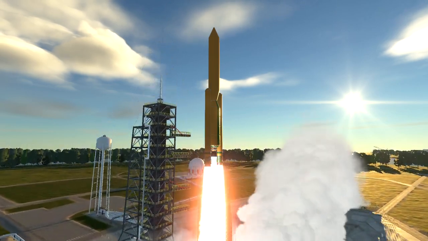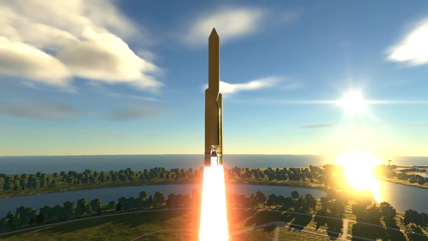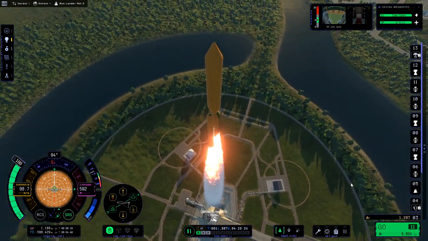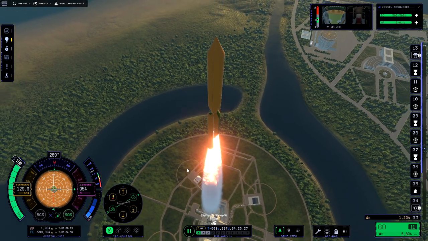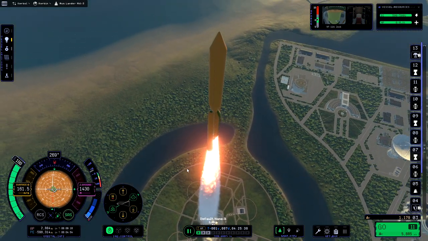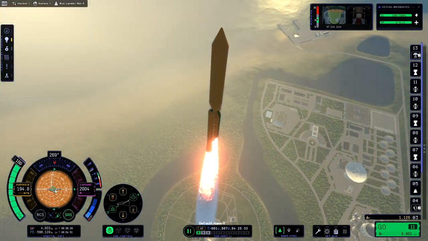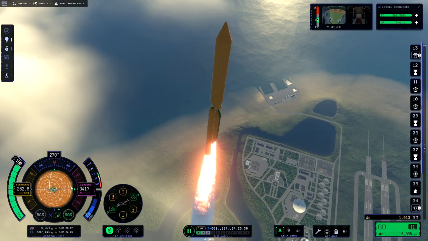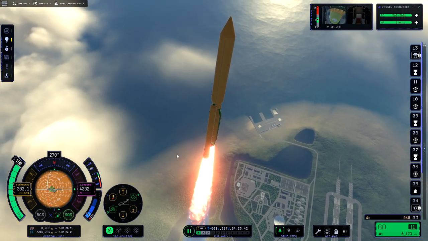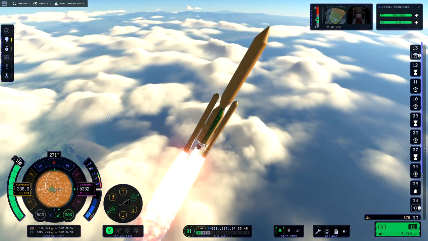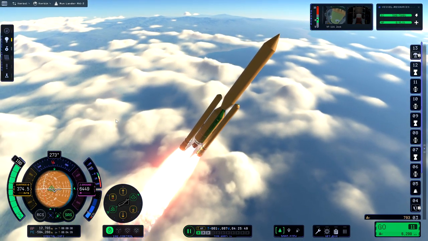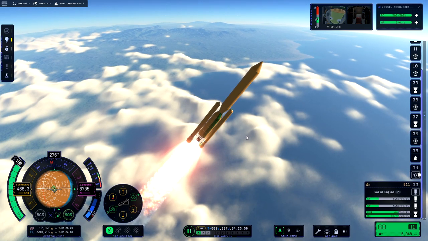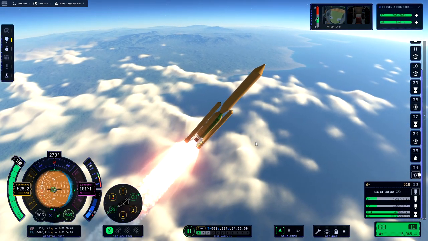There they go. Oh, mama. That's beautiful. That is beautiful. We are on our way, baby. On our way. I think he's in the wrong command pod because we're seeing upside down here. But that's okay. Still doing our gravity turn like we would normally. He's just seeing it all backwards.